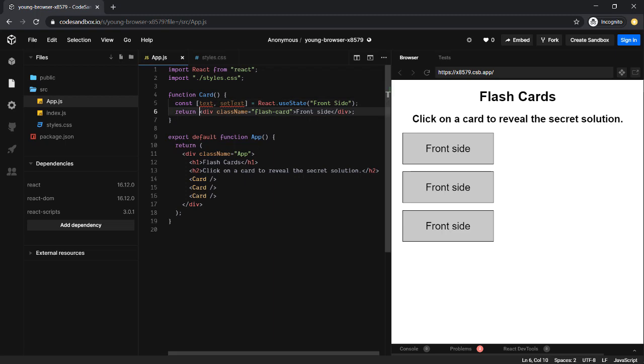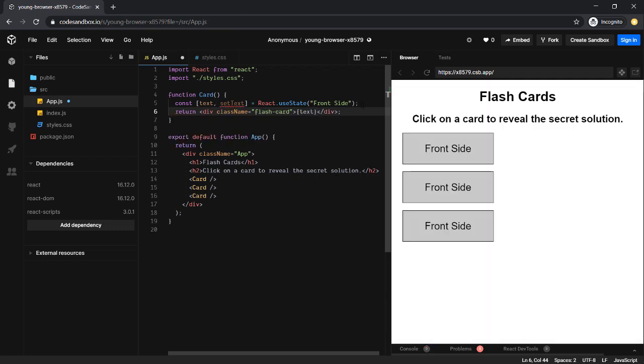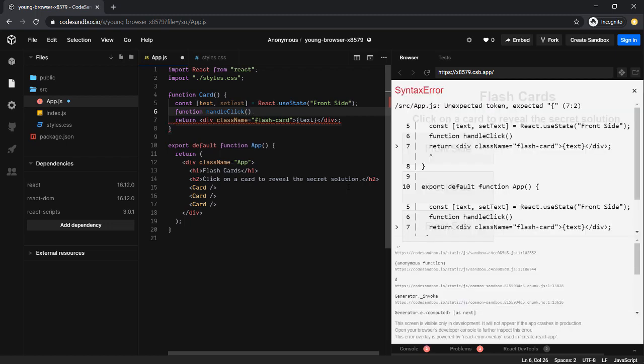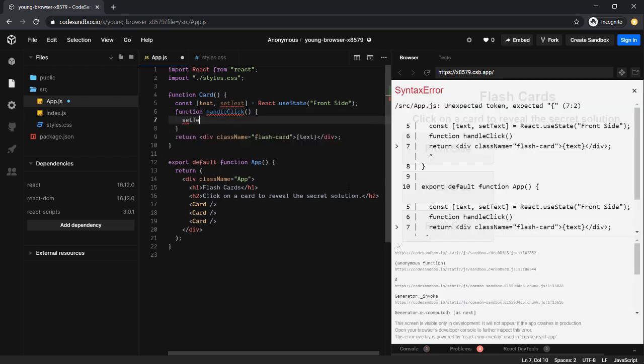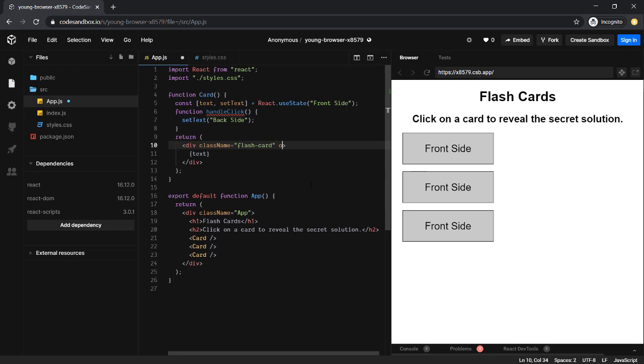If we can access the current value of text, then why not just replace the front side with this text? We can do this in React by putting braces around the variable. So far so good. So the only thing we need now is handling the click. So let's create a click handler function. We can just write function handleClick. It's just a JavaScript function. And inside this function, let's call setText. And let's set the text to backside for simplicity. We have access to this setText because it's in the same card functional component. The only thing we need now is to add this handleClick in the onClick property of the div.